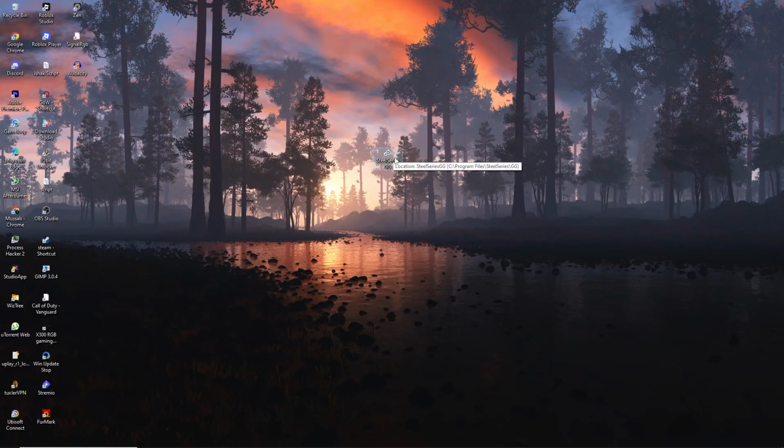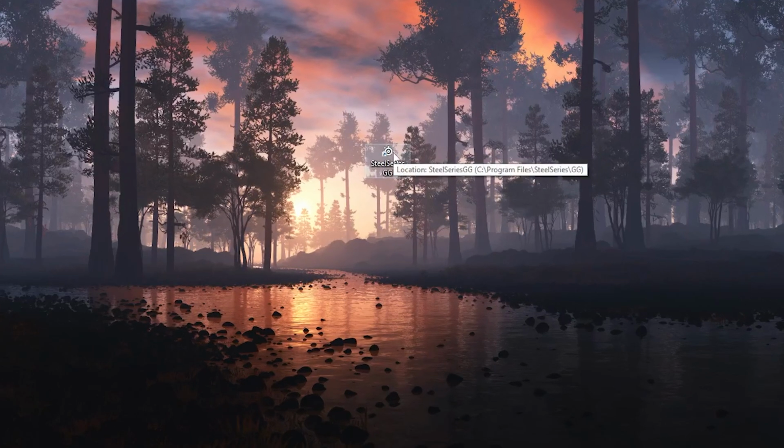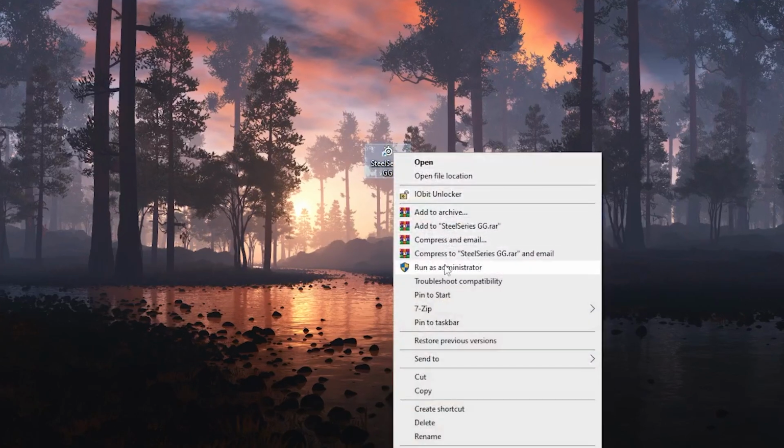First, try opening SteelSeries GG as an administrator. To do this, right-click the SteelSeries GG shortcut and select Run as Administrator. Sometimes this is enough to make it start properly.